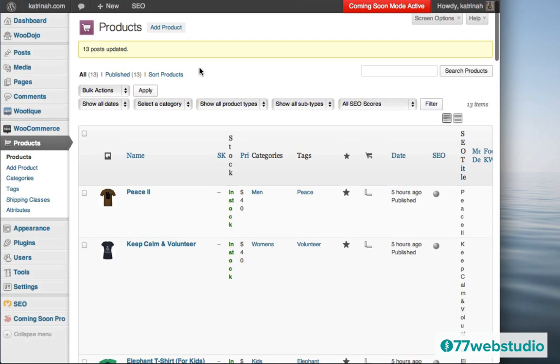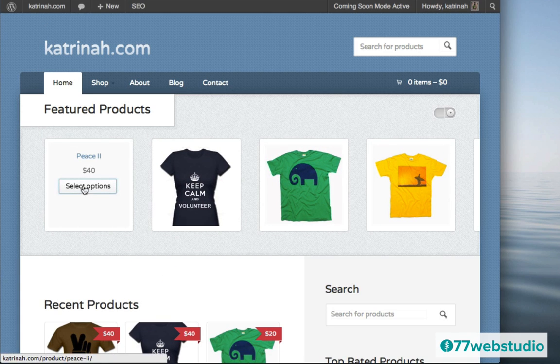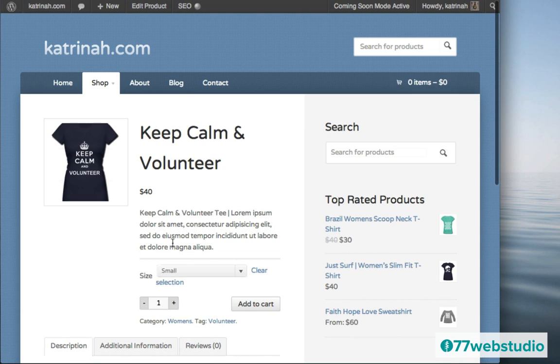So let's go check out the website and see how this works right now. So I'm going to click on Visit Site, and then I'm going to click on Select Options. Actually, let me find one. Let's see, we'll do this one here, Keep Calm and Volunteer. I'll click on that one. And here we see we have the small selected. I'm going to add that to the cart.